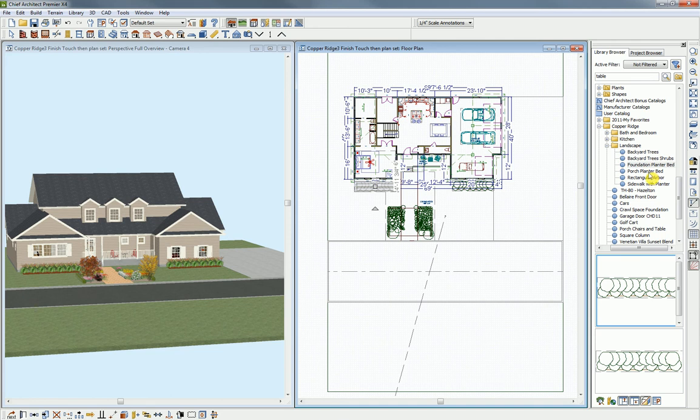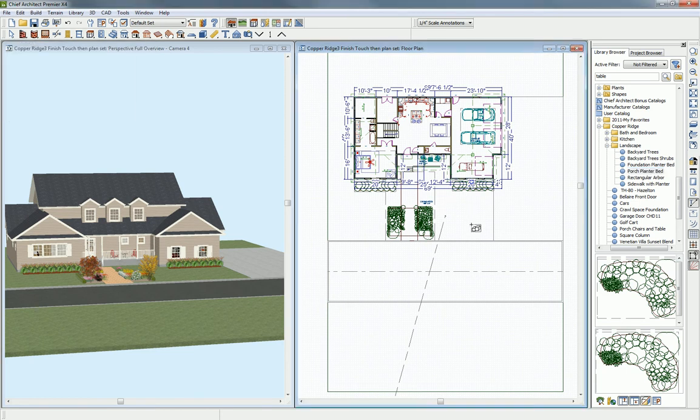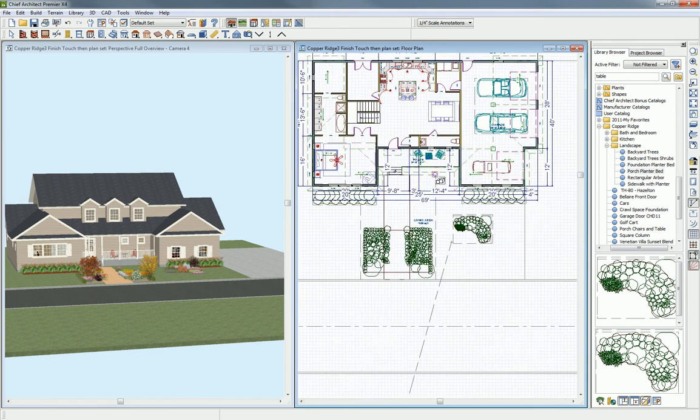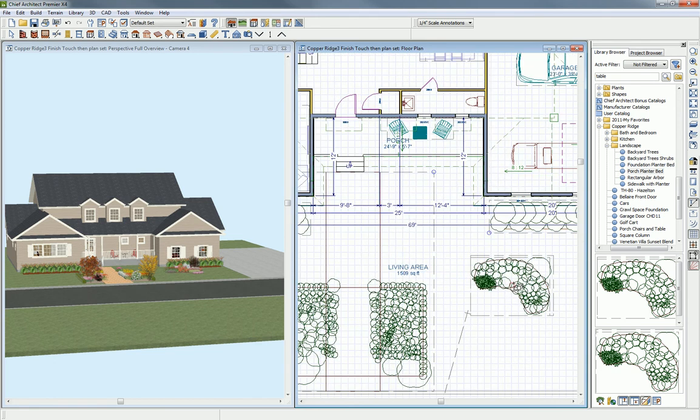And I have a planter that I've created for my front porch. So I'm going to drop that out here so I can see it. And we'll zoom in a bit, and we'll put that into place as well. That looks about right.